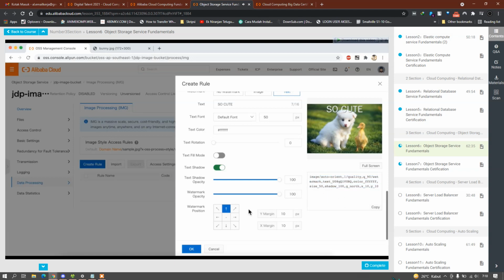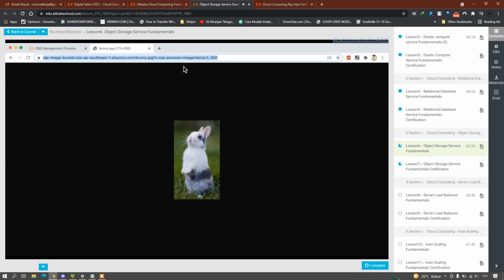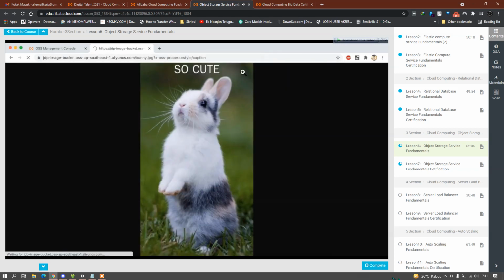I don't have to remember all of that though, because after I click OK, my new style will get a name. It's called caption. And so I can actually just do this. I can have the x-oss-process query string and then style/style name, in this case, caption. So let's try that. So we'll do that to our bunny. Let's see, style/caption. So cute. So it's the original size, and it has this style caption applied to it, which puts text at the top of the image.